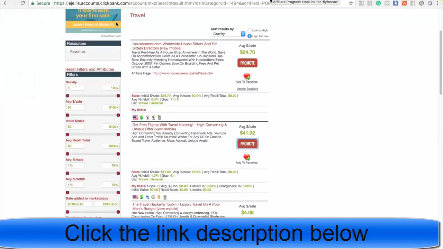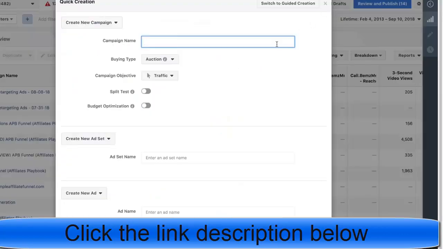Now, do your own research, do your own due diligence, make sure you look into the Facebook rules, regulations, and guidelines, right? That's not my job to do that for you. We're all big boys and big girls here, right?